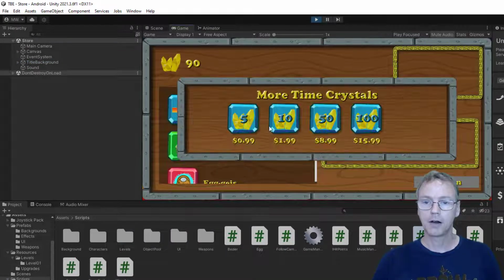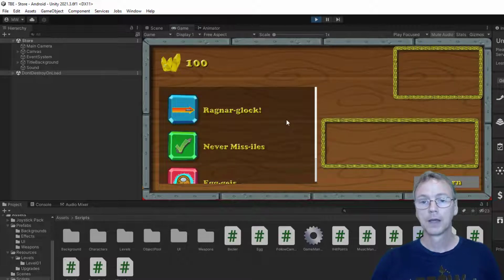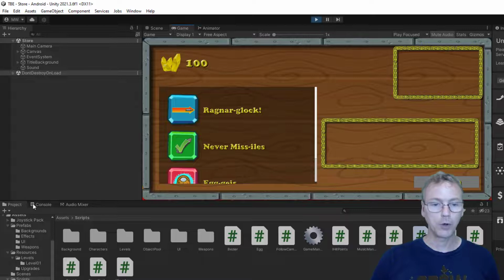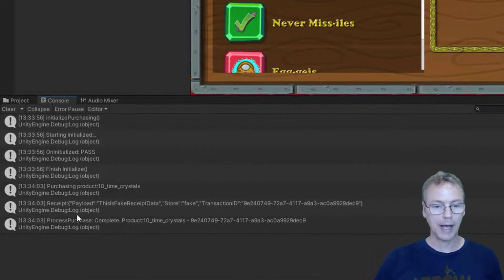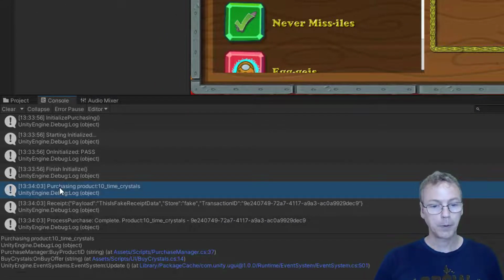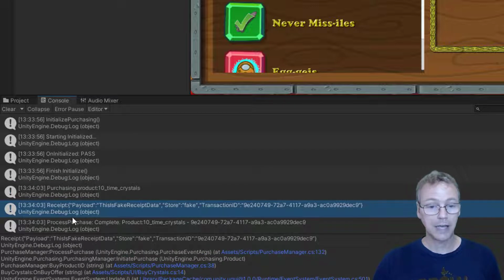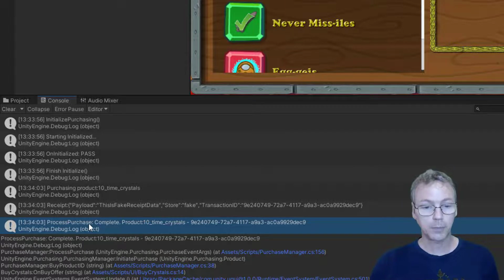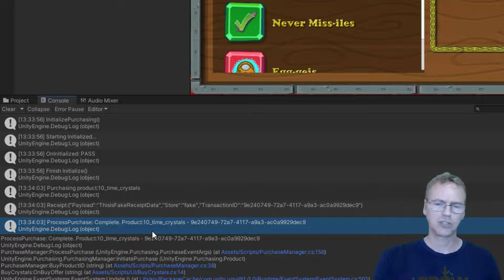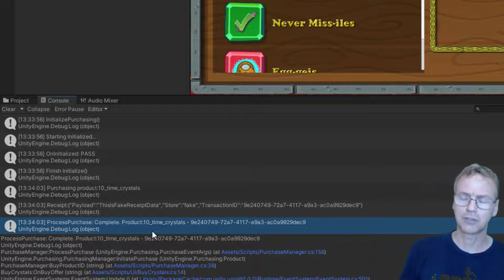And here they are. Here's the items that you can buy. And now when you want to buy one, boom, it went through. And if we check our console, we'll see what happened. Purchasing product and the name of the product. And then the receipt came that it was successful. So process purchase came back as complete. So you play in editor and it's just rigged up to complete successfully.